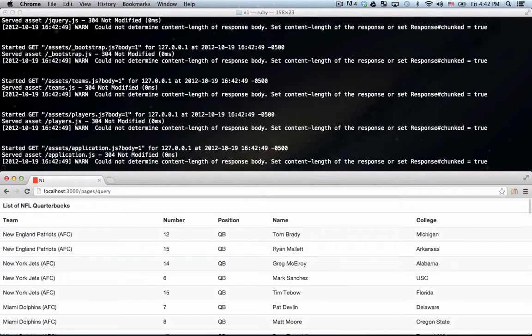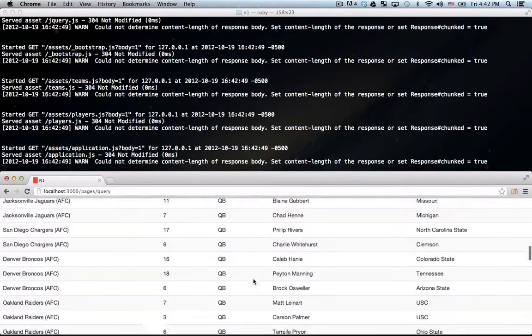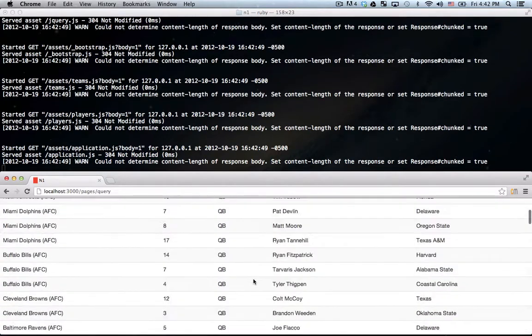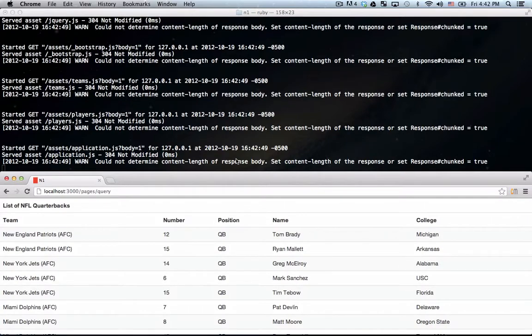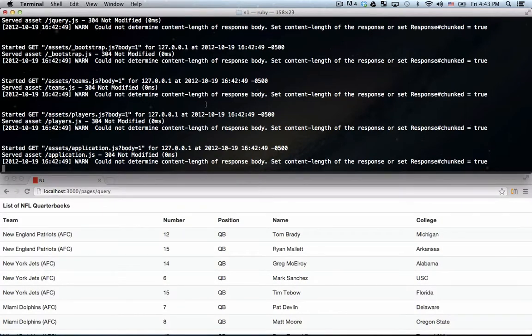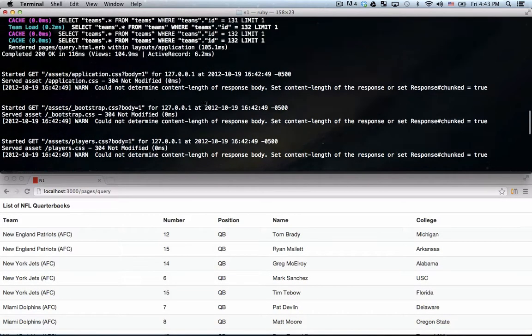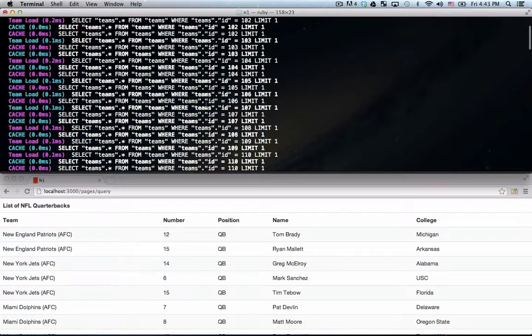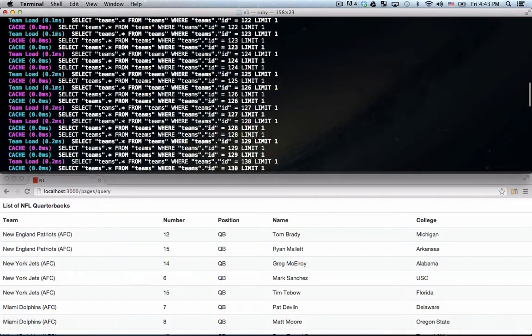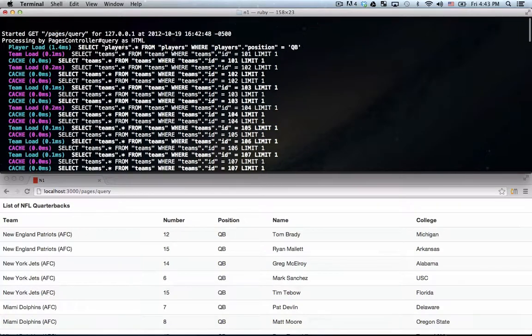If I refresh the page here, it looks like the query worked, and I have a list of all of the NFL quarterbacks. But there's a major problem with the code that I wrote. And if we look at my server log and look at the actual query that I wrote, we can see what that problem is. First off, it's absolutely massive. In fact, there's 83 separate SQL queries being run from that one line of code.